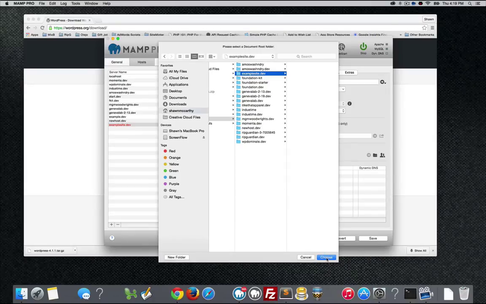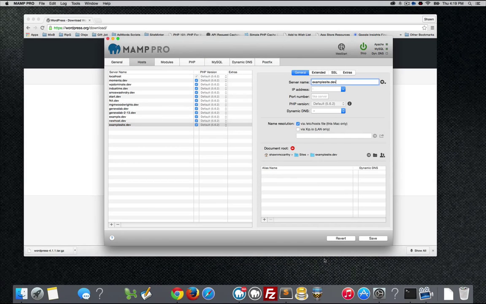Once I click choose, that's going to choose the examplesite.dev folder as our document root. This is where all of our WordPress files are going to go, and this is all the files that are going to be served when we type examplesite.dev into a web browser. Okay, we'll see an example of that in just a second.